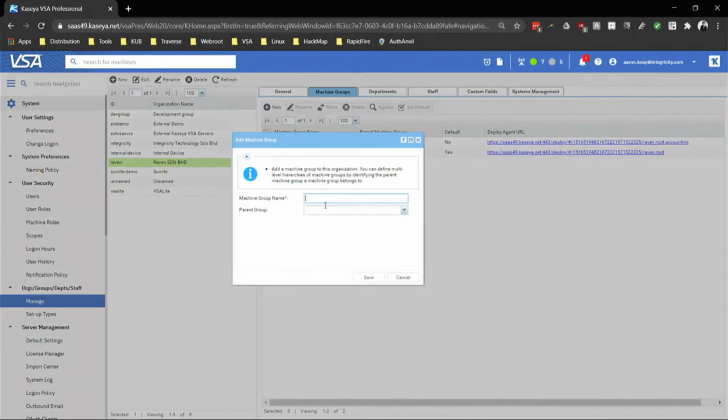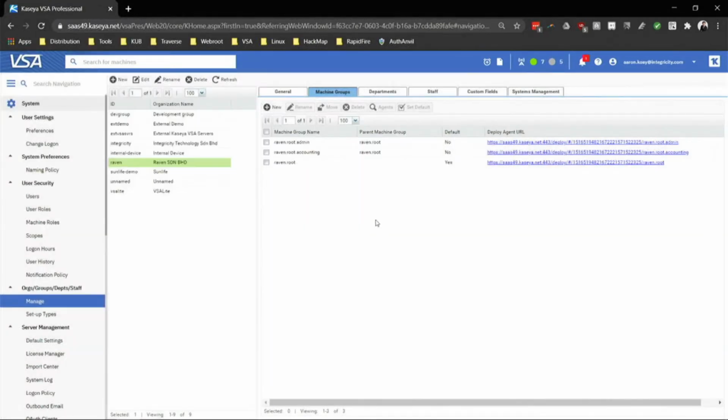So let's say, for example, this is called admin, and then you have the parent group called Raven root. So now you have this, you're allowed to differentiate between the accounting machines and the admin. So let's say in the future, someone calls for support and tells you their machine name, at least you know that, okay, this is from the accounting department. So it allows you to find the machine quickly.